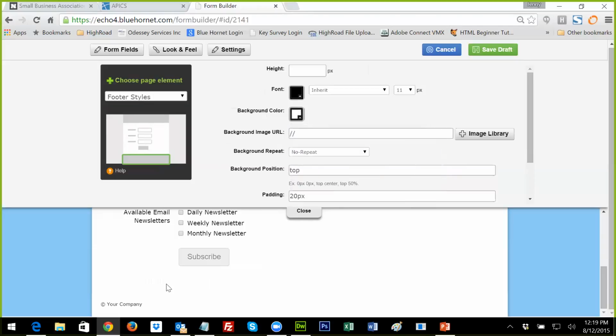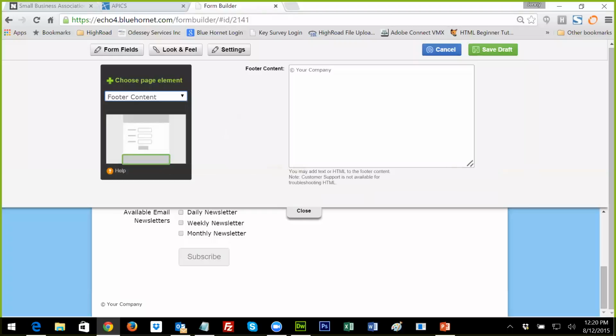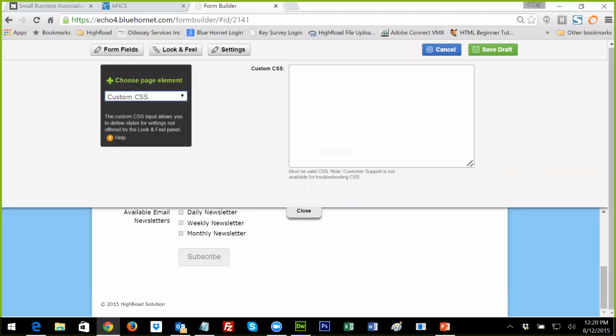And maybe we want, instead of it saying your company, we'll go to footer content. And we can do copyright 2015, HighRoad solution. And if you do know custom CSS, you can input that here. Okay, so now we can go ahead and save our draft.